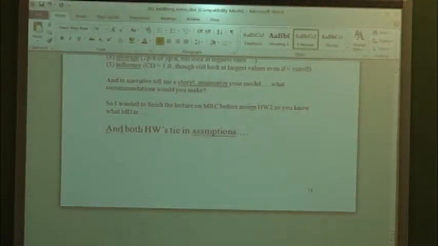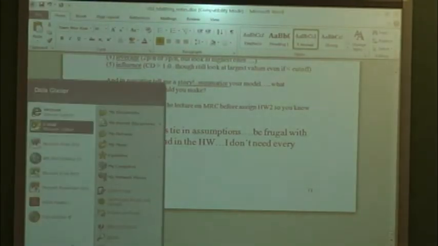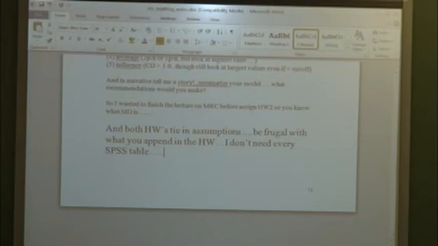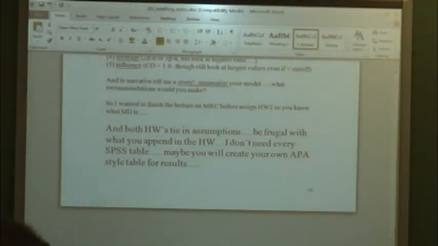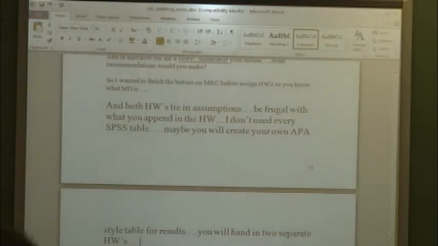In the output, everybody, be frugal with what you include in the homework. I don't need every SPSS table. If you want to put in a couple, that's fine. Maybe you will create your own APA-style table for results. But I don't need every single table. It's not necessary. So again, you will submit two separate homeworks, and this will be posted. Any questions?